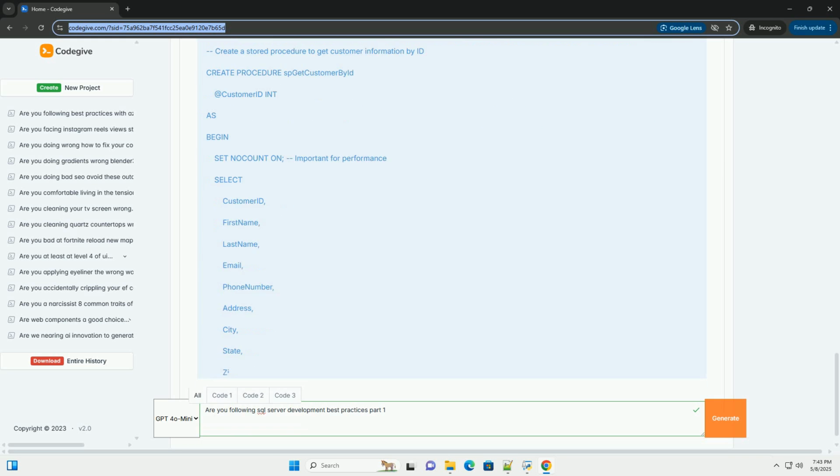BEGIN TRY, BEGIN CATCH handles errors gracefully. RAISERROR or THROW raises an error message if an error occurs. Parameterization: the use of @CustomerID, @FirstName, etc., prevents SQL injection.